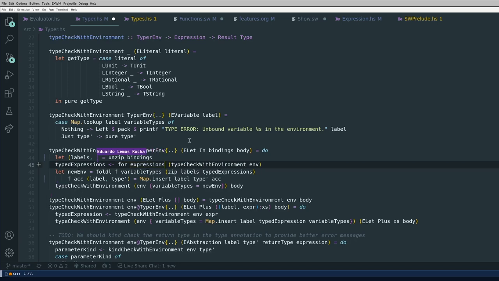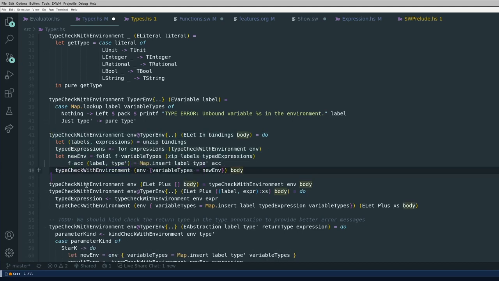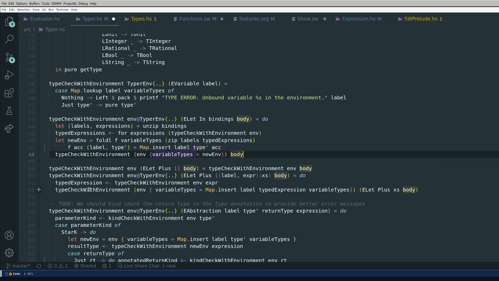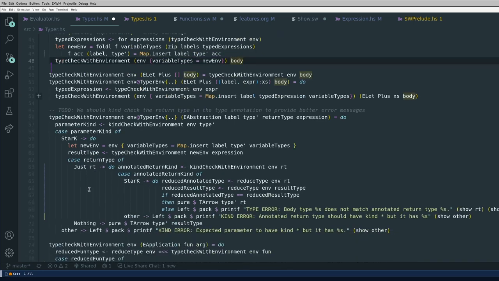Okay, and then after we do the fold, then we have our new environment. Not environment per se, but part of it, right? Yeah, part of our environment, because our environment shares kinds and types. Like labels mapping to types, that's what I mean. And then we finally type check the body with that updated environment for the mapping between labels and types. Straightforward. Okay, now operators.